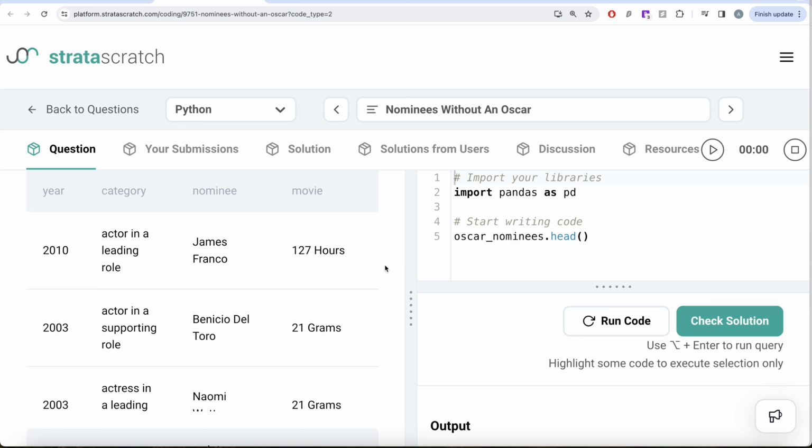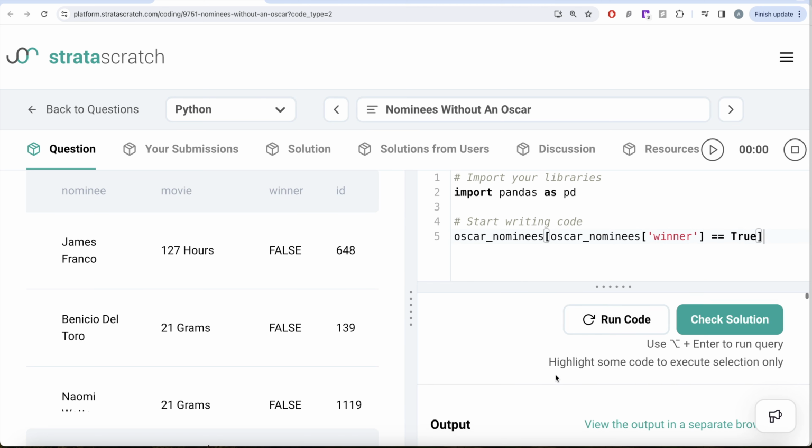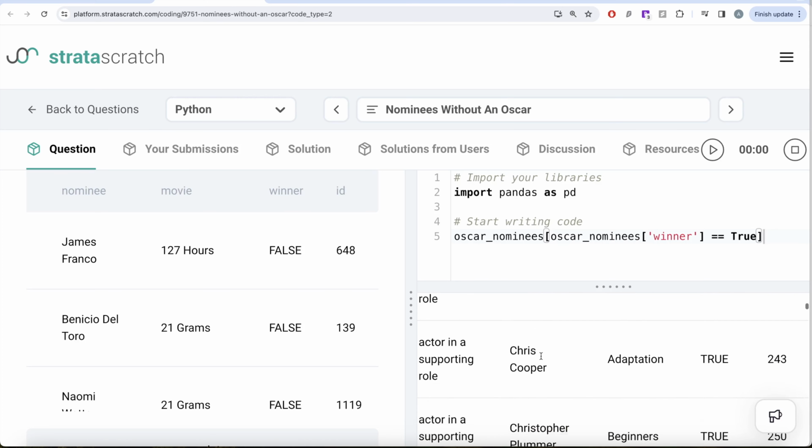To solve this, we need to find who all have actually won the Oscar and then go the other way around. So what I'm saying is, if you take this Oscar nominees data frame and take the column called winner, and equate it to true, that is going to give me true and false values. And if I pass this to Oscar nominees, the original data frame, it is going to keep only those rows where this entire thing returns true. So basically all the people who actually won an Oscar. If I go ahead and run this, these are the people who have won the Oscar.